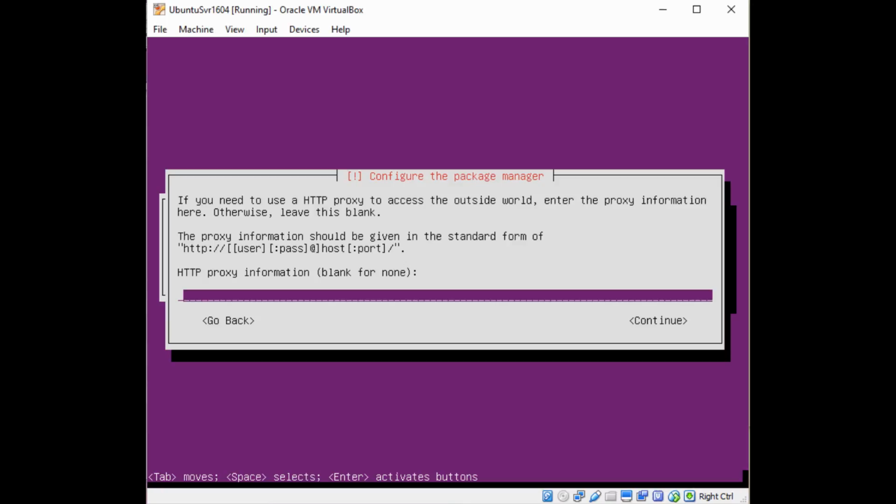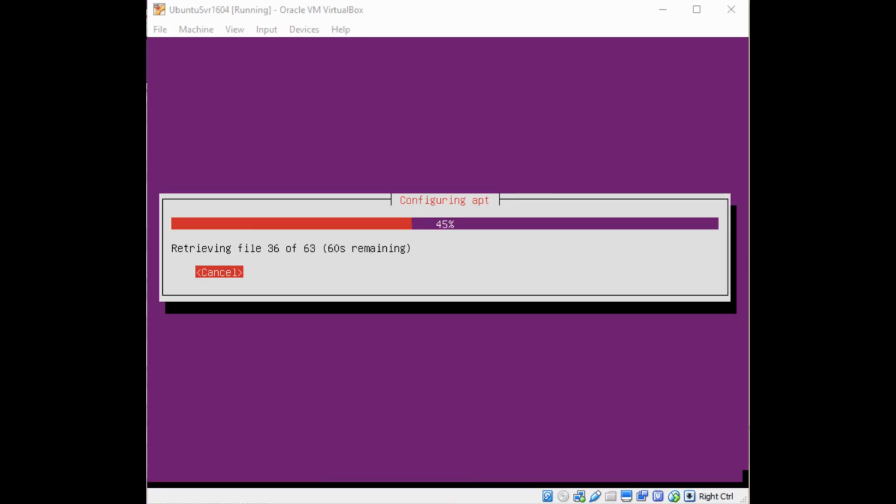Go ahead and put that in there if you do it for security reasons, to leave your network or to come into your network. A proxy is really powerful for redirecting network traffic and also for caching. So it can continue configuring your packages.